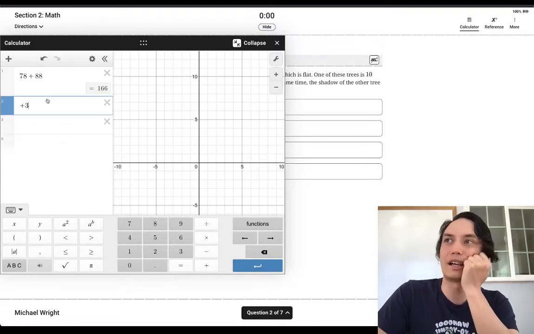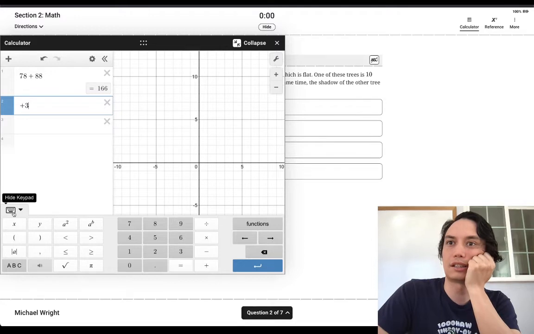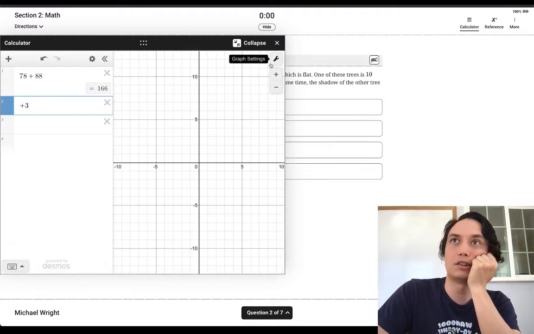Yeah, and this is weird. I can click these, I just can't click any buttons. These buttons no longer respond to me. I can't hide the keypad, I can't look at the settings. So that's pretty terrible. This is catastrophic.